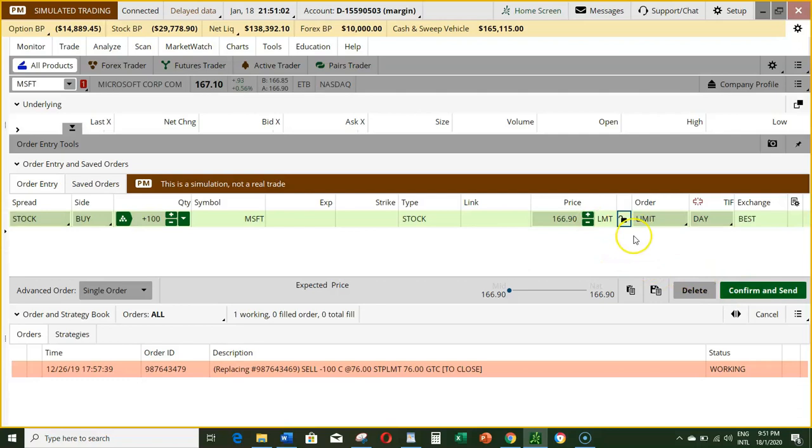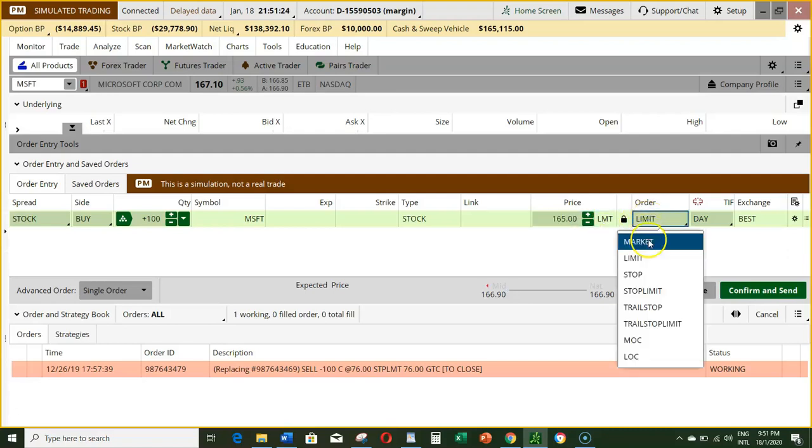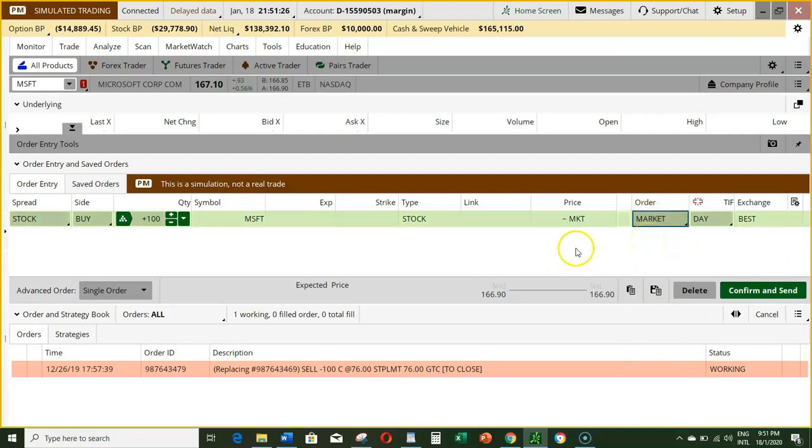So the limit order is when you want to choose what price you want to buy at. For example, if I change this to 165, that's a limit order, which is saying buy Microsoft 100 shares for me only at 165 as the price. Otherwise, do not buy it. All right. And then you can change this to a market order, where whatever the current market price is, you buy Microsoft for me at that price.